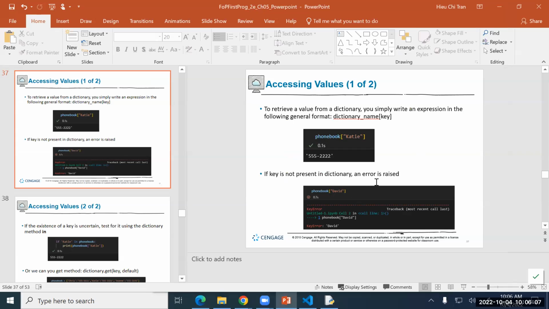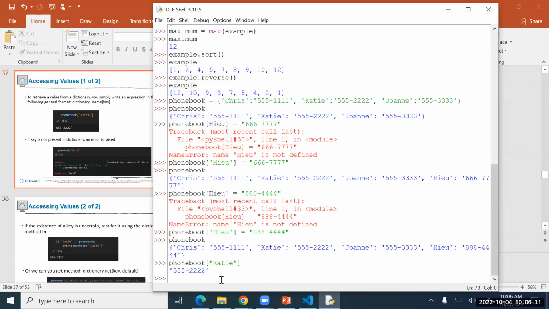If the key doesn't exist, it returns an error. I return the error here. Okay, so in that case, it should be better to work with the exception handler, right? You have to work with the exception handler.